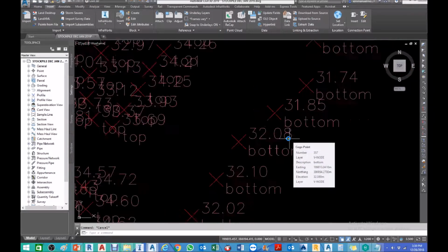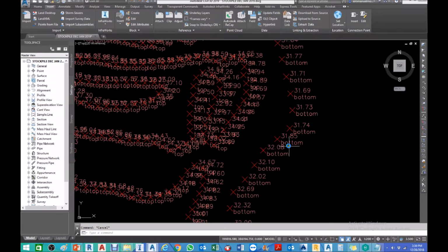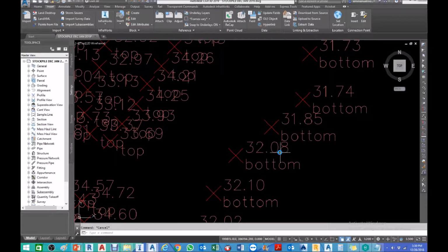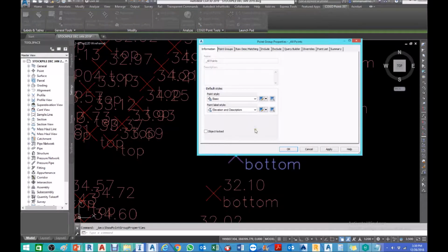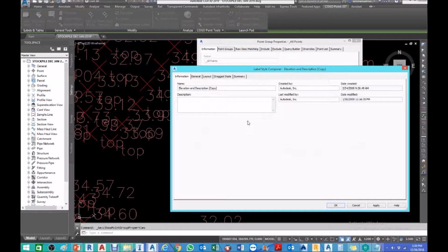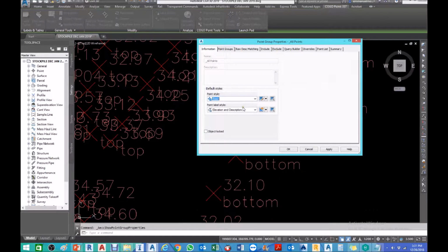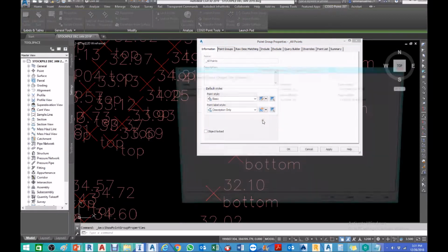So what we need to do now is customize, or edit, the settings of this one. How to do that? Left click the label or the point, go to point group properties again. Here in the label, instead of edit current selection, we have the option copy current selection. Let's say I want here PNEZD. I'm sorry, better I'll use this option, description only. This is the one I will copy.